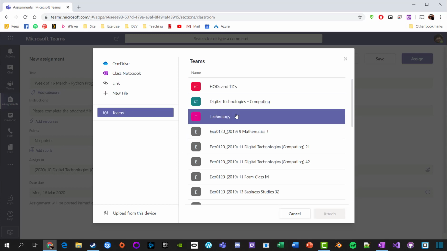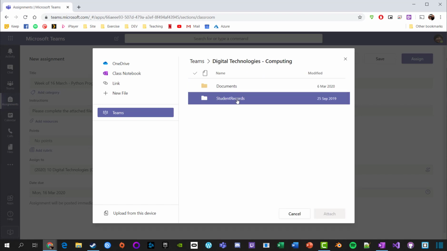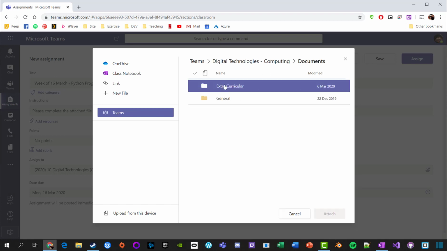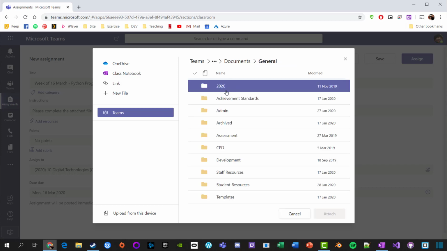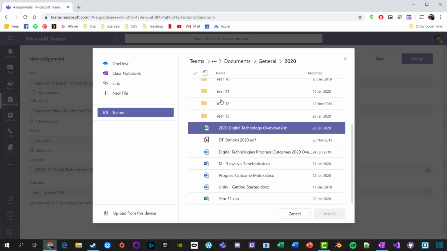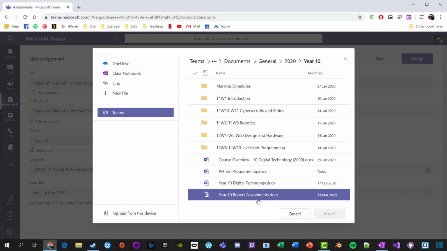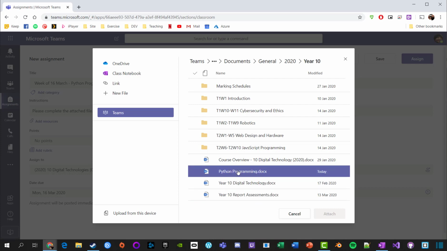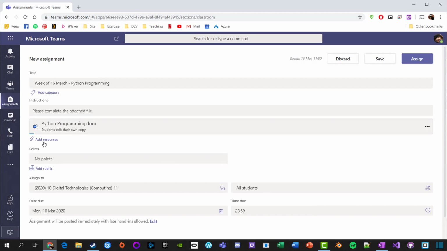So I'm going to go into Teams, go to where I've got the document I want the students to have a copy of. It's usually under Documents, then General. I've got a 2020 section. I'm going to go into my Year 10 folder, and I've got a little Python programming. I'm going to attach that file, and as you can see, by default students edit their own copy.